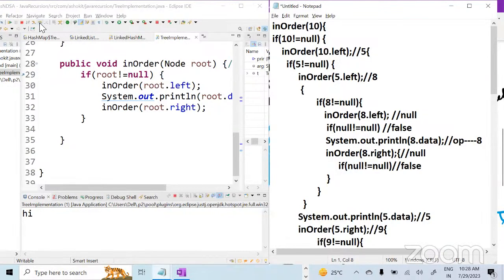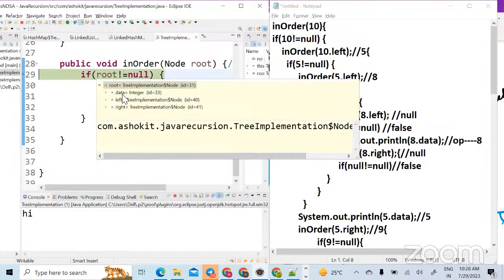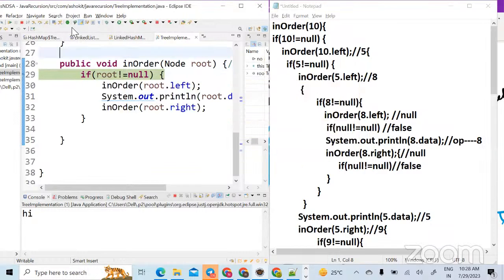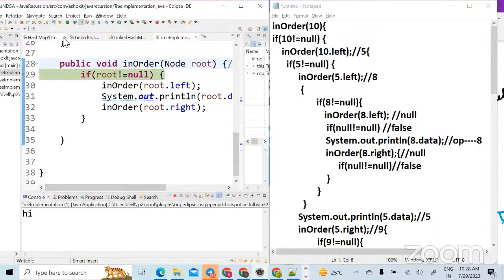Okay. If I debug, see first, what is the root? 10 is a root. Okay. Now I'm going from 10 dot left. Correct? 10 dot left means again, what happens? 10 dot left is 5. See, look at here, 5 not equal to null. Is the same thing 5 not equal to null? Yes. Again, 5 dot left. Correct? See, in order 5 dot left. 8.